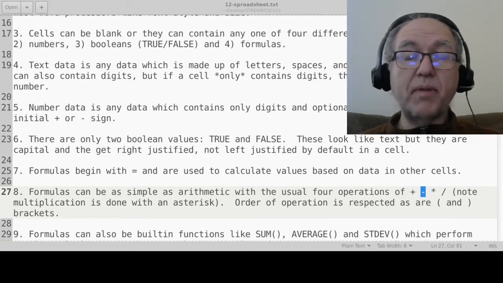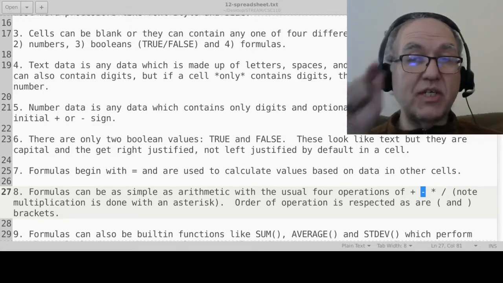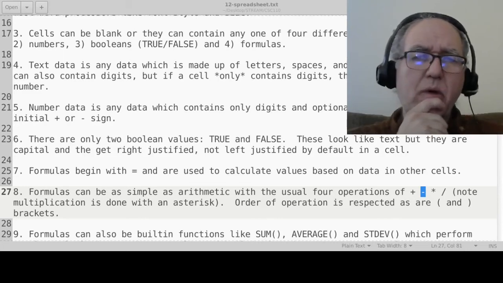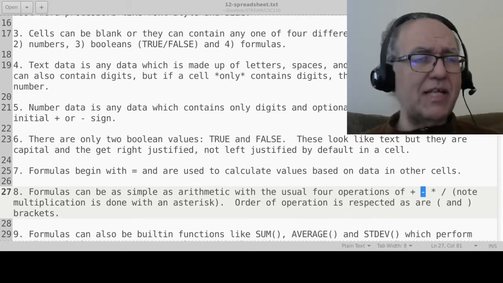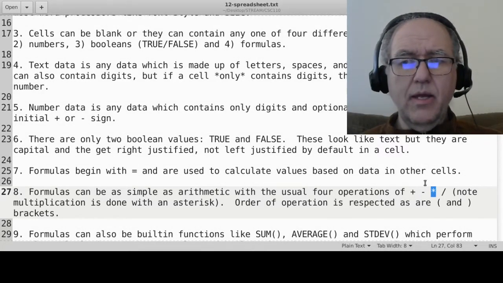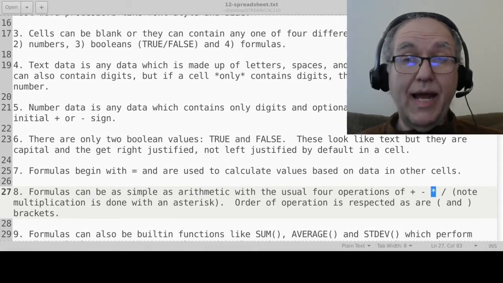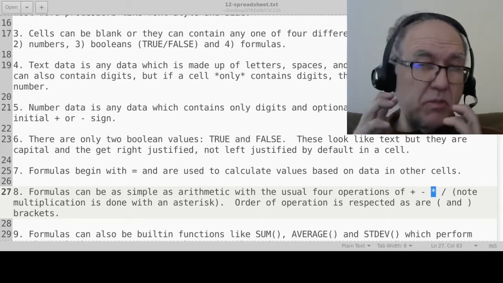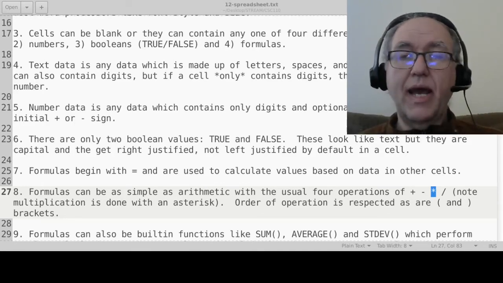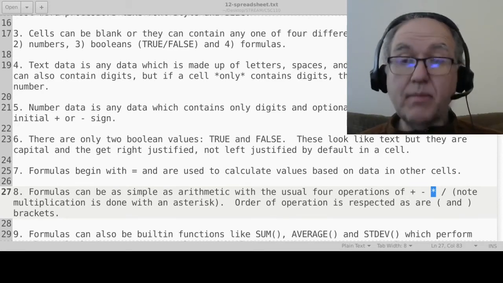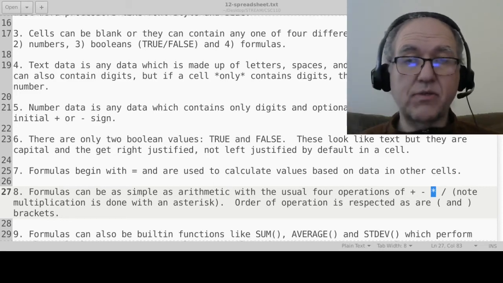Okay, you can do multiplication. Be careful, multiplication is not the letter X. You might say, well, why can't I use the letter X? It turns out to be this asterisk right here. Why did they do that? Because the letter X could be misinterpreted as a cell address. So they have a special symbol for multiplication, and it's the asterisk. Basically it's the symbol on top of the 8 key. If you press Shift 8, you'll get an asterisk.